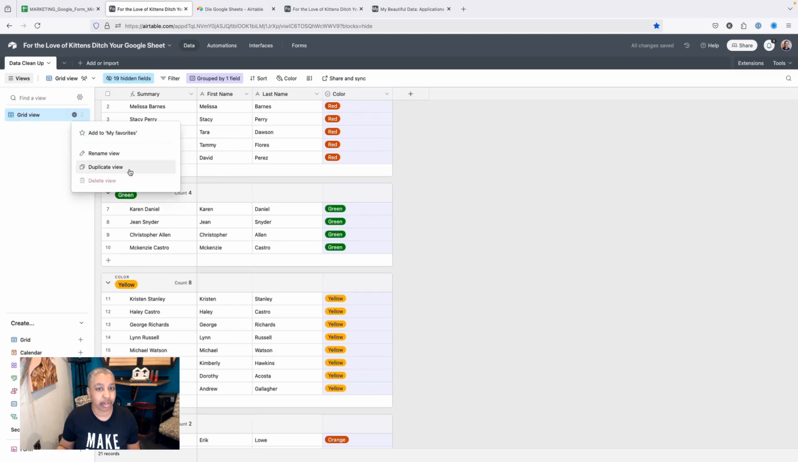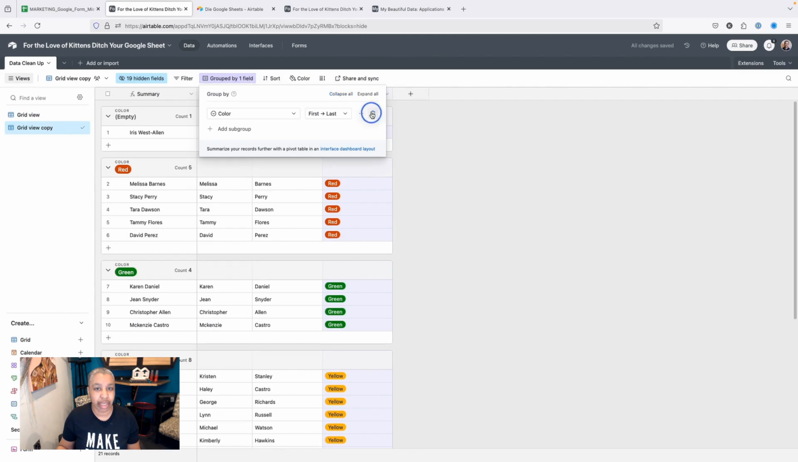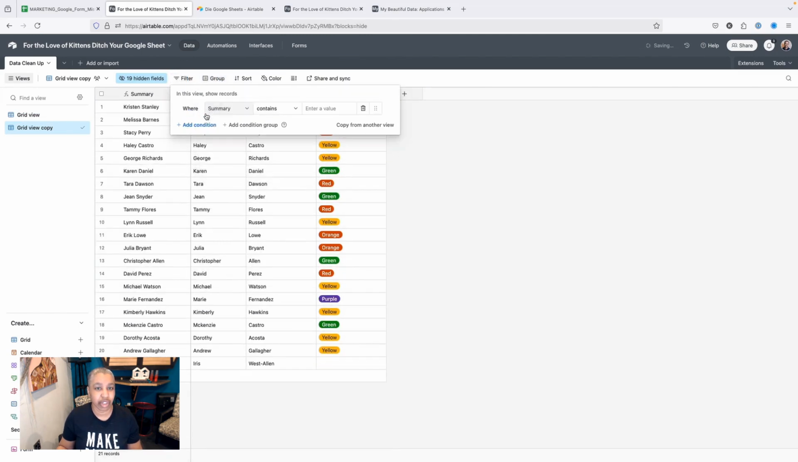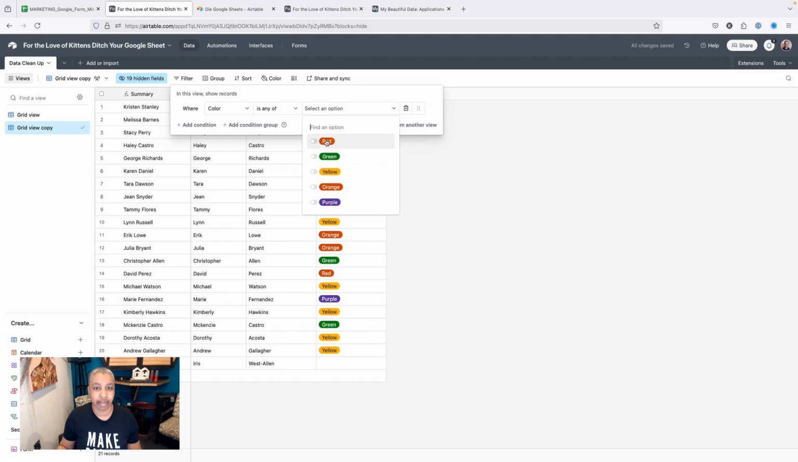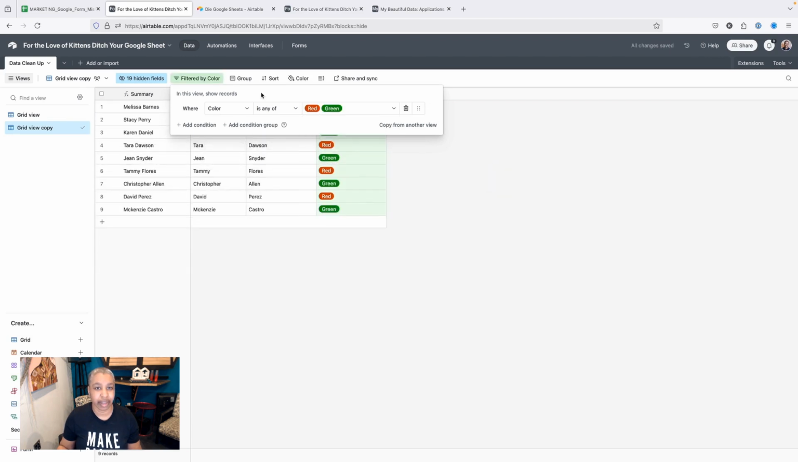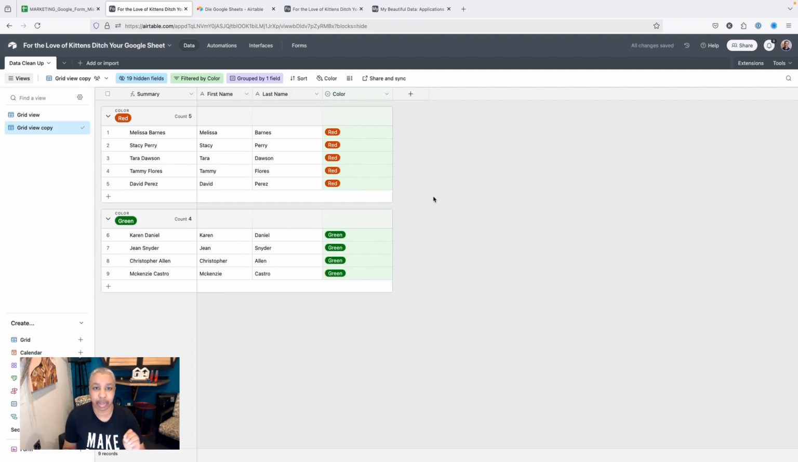Let's say we want to filter and have a view where we only see the red. We can filter and we can say only show where the color is red. And then you could show more than one. You could say is any of, and you could say, I just want to see red and green. And you could group those by color as well. So you have so much flexibility for how you view your data. And this isn't even the good part. We haven't even touched on interfaces. Even just this is so much better than Google Sheets, but it's going to get even better.